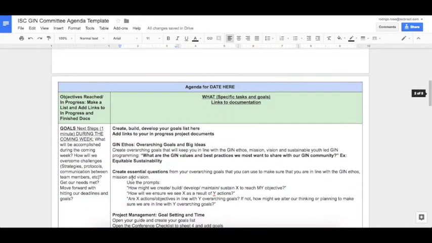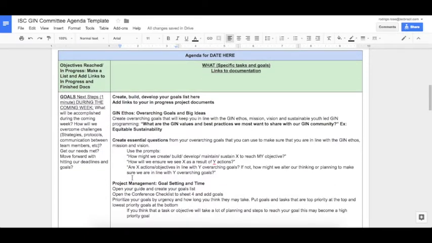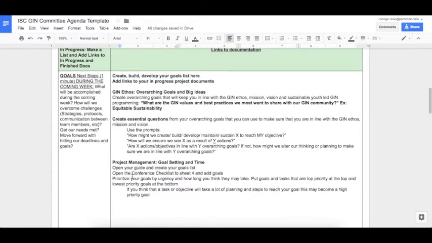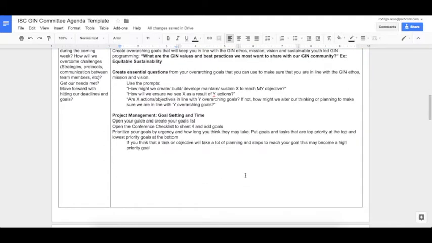In terms of actually building out your project management plan, what you're going to do is follow these instructions that are here, and I'm going to explain these a little more further down, but you're going to follow these to build out goal by goal everything that you need to accomplish with your committee.